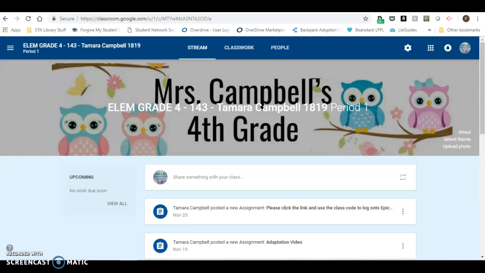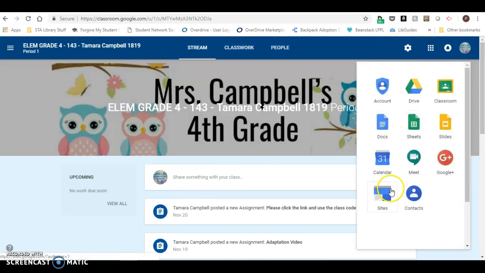You will start here in your Google Classroom, and we are going to be using a Google based creator to create your website. Your goal today, in your groups, is to create the home page, which is the first page you see when you go to a website. So from Google Classroom, you're going to click on your waffle and go to Sites. It's Sites, Google Sites.